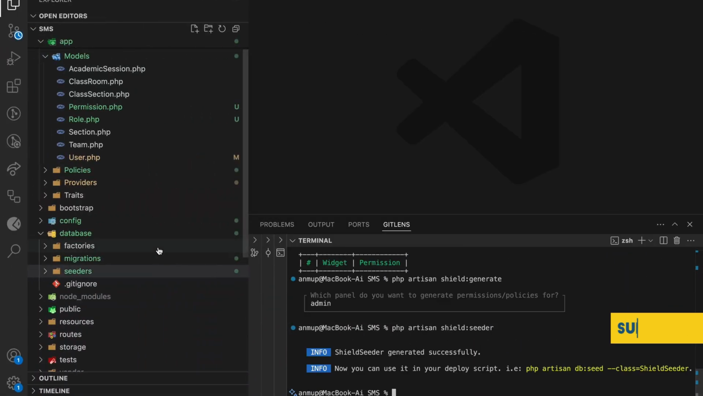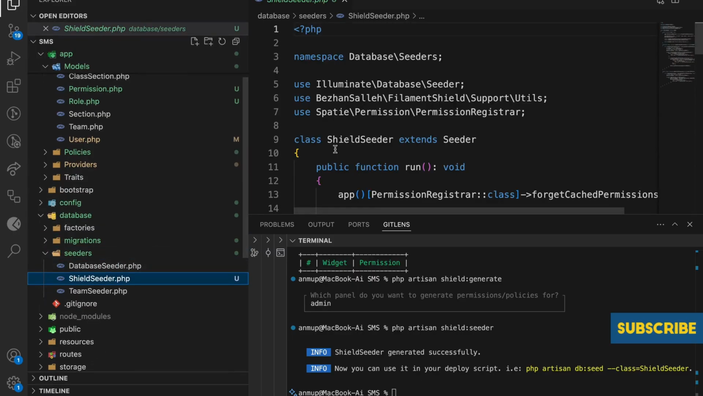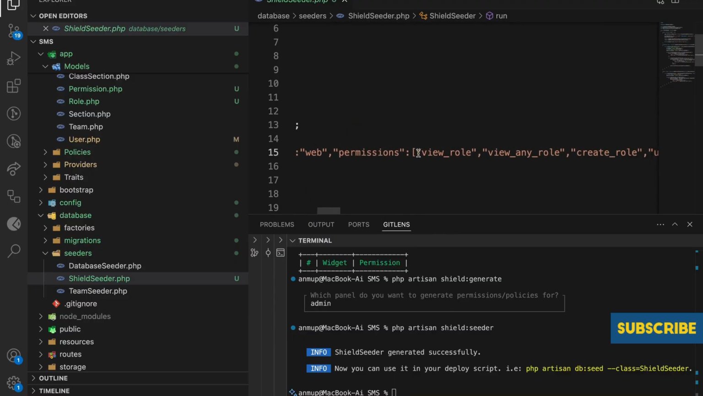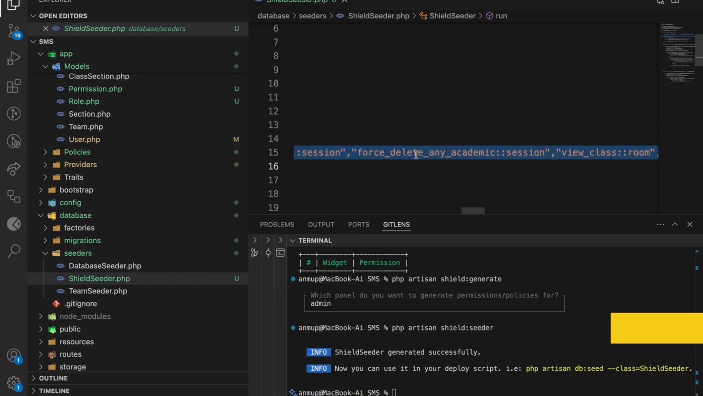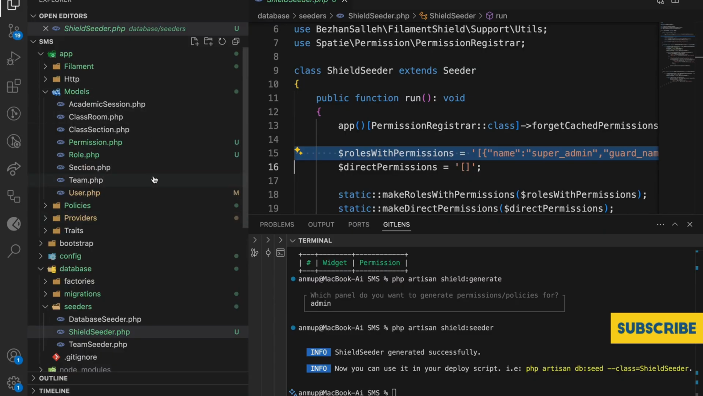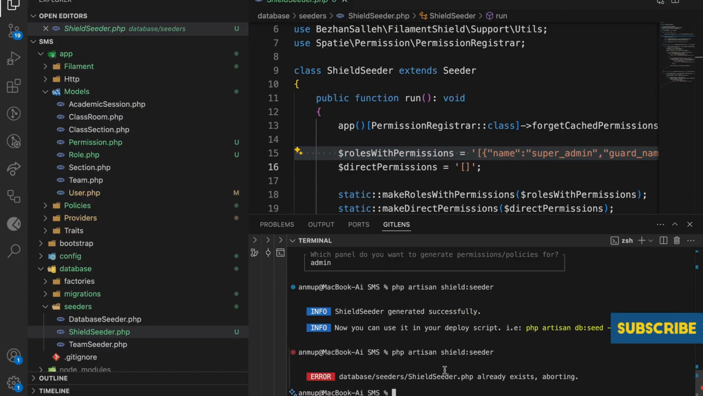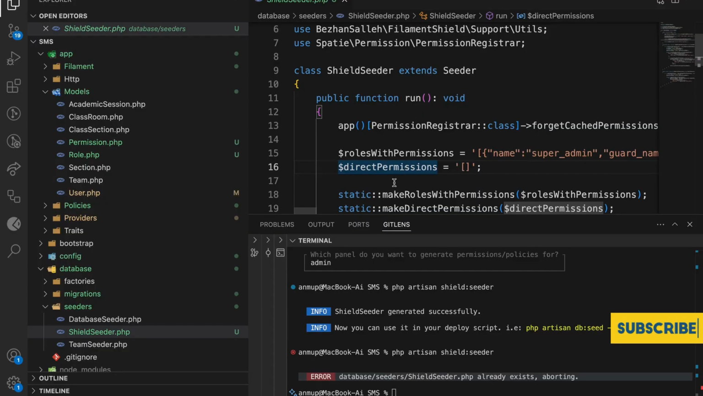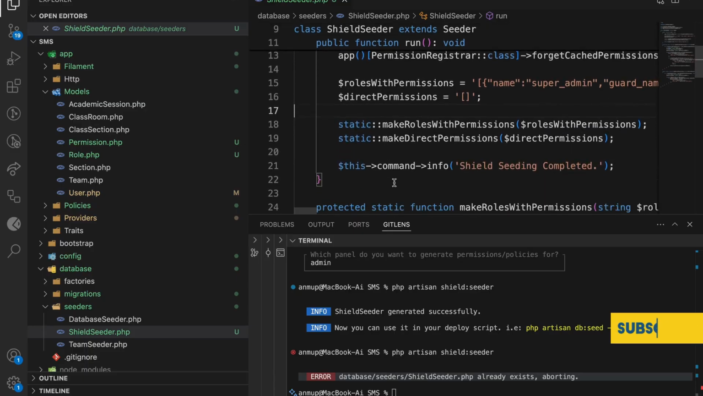Enter. Now if I go to my seeders, I get the new file. You can see it created a role, super admin, and all the others are permissions, for all the models. Suppose you add any new models, then make sure you run this, and if it says it already exists, you can just remove this file and generate a new seeder. If you have any custom permissions, make sure you keep them in a different file.